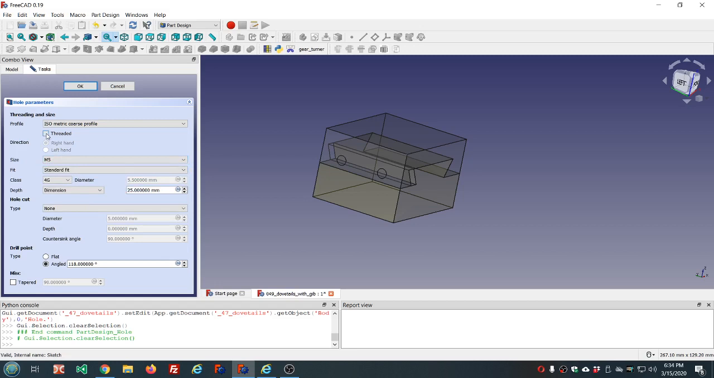Notice it got smaller. So what this does is when you select threaded, now it's not going to thread that hole, but it's going to set the size of the hole to the drill hole size that you need for this particular size thread for that tap. So it's the drill tap size for an M5 thread is 4.2 millimeters. Now that can vary depending on the type of material that you have.